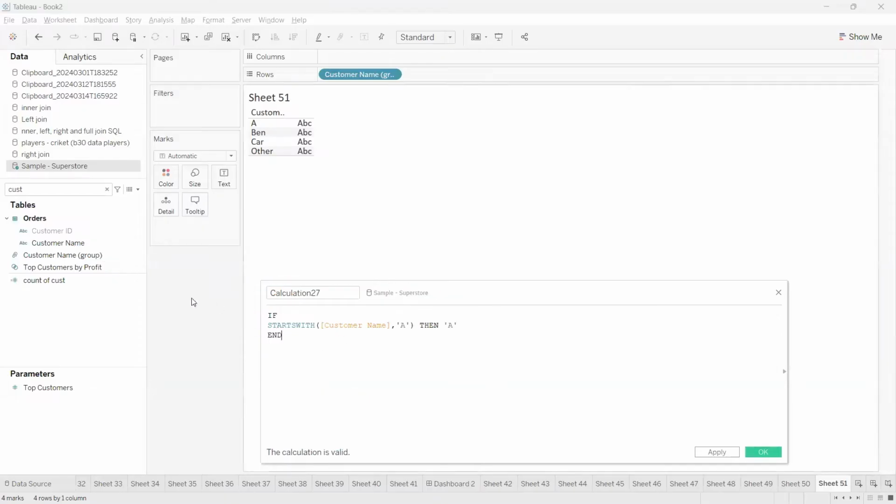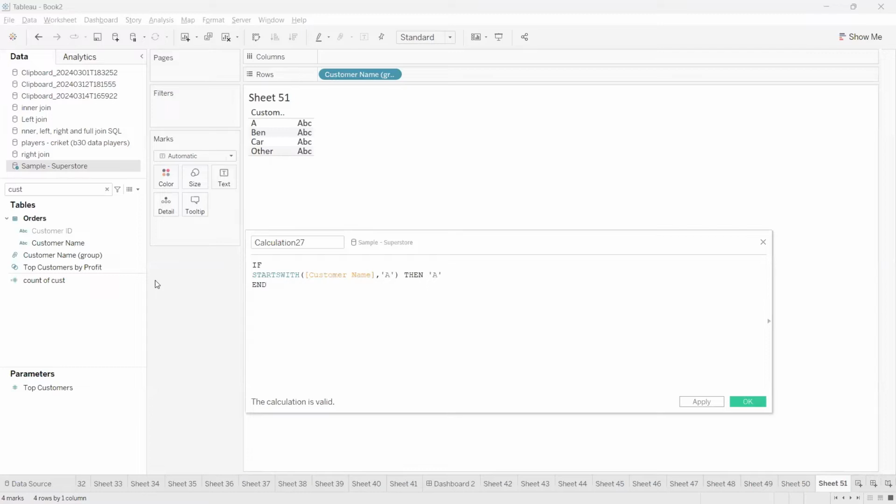It is a best practice given by Tableau that creating groups with the groups option can decrease performance, but creating groups using calculation fields will improve the performance instead of using the option here. So it is the best practice given by Tableau.